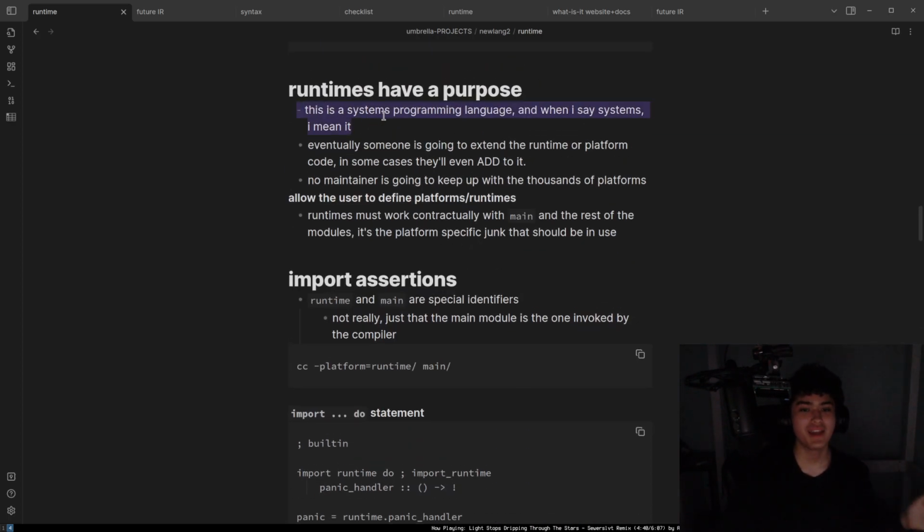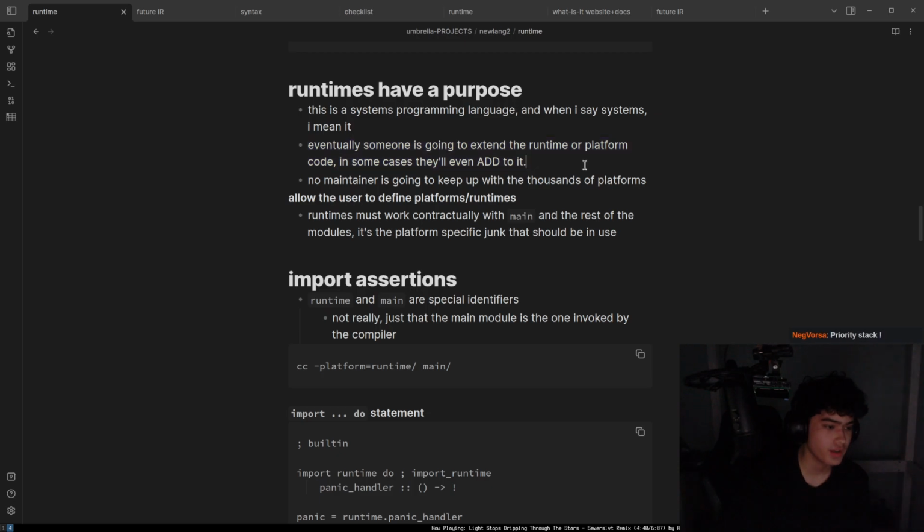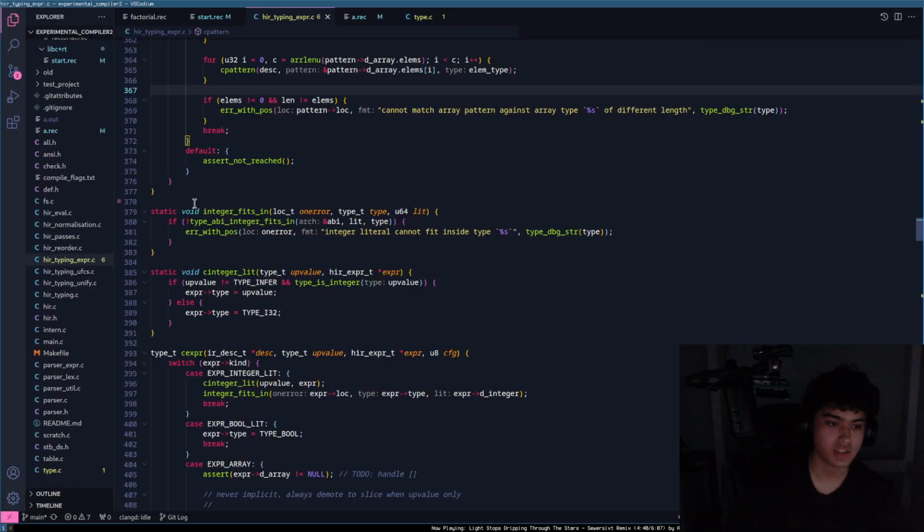Okay. So this is a systems programming language. Eventually, someone is going to want to extend the runtime or platform code. In some cases, they'll even add to it. So let's say you're writing a programming language, and you're writing a freestanding implementation, and your standard library depends on runtime capabilities. So let me create an example.